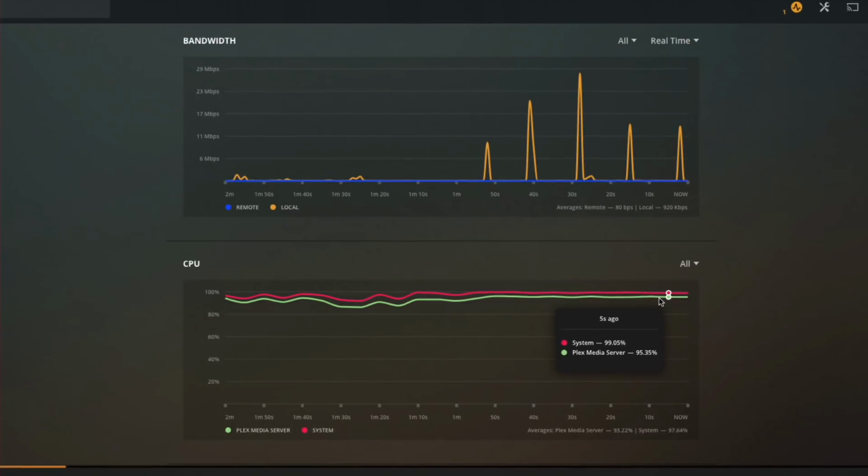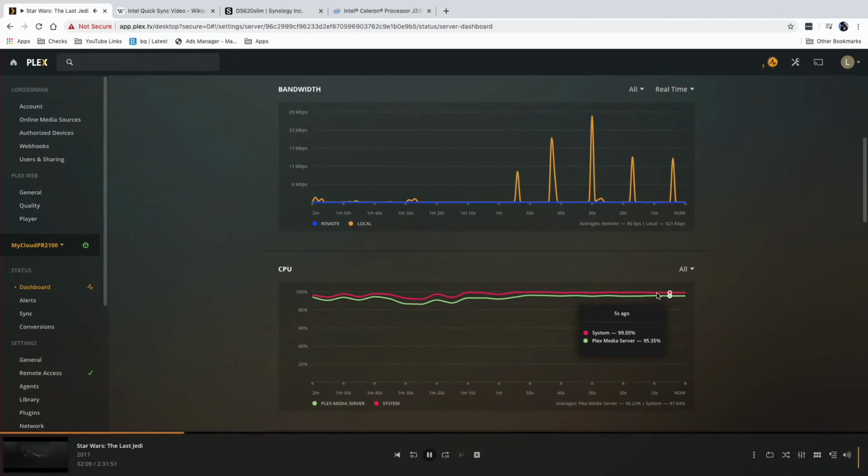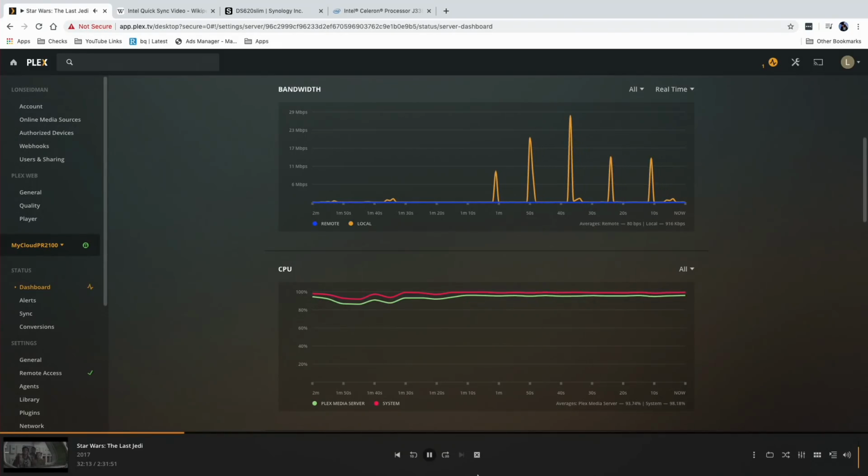And I'm going to probably hear from my wife in a minute because I know she's watching some TV upstairs, and undoubtedly her experience is being impacted by the amount of CPU load to decode this movie.